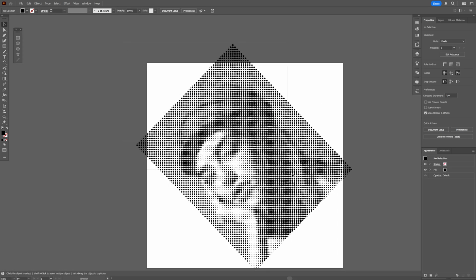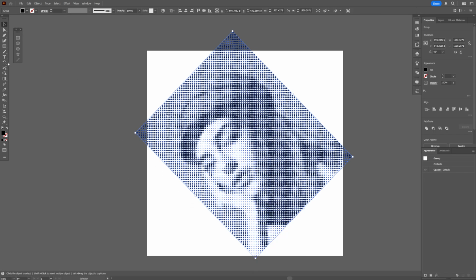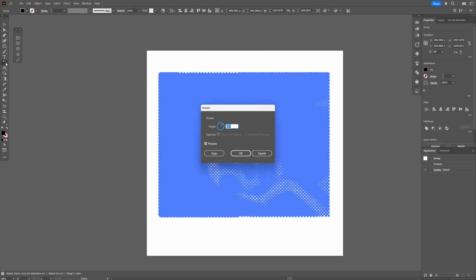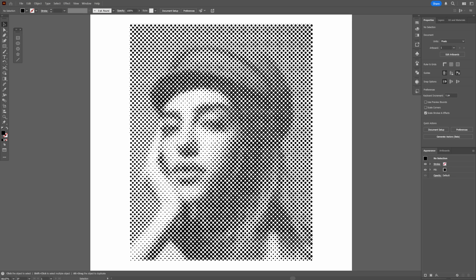After we're done, select all the composition, right click, group. And let's go back to the rotate tool. Double click on it. Type in minus 45. This is how you make a halftone portrait made of perfect circles.